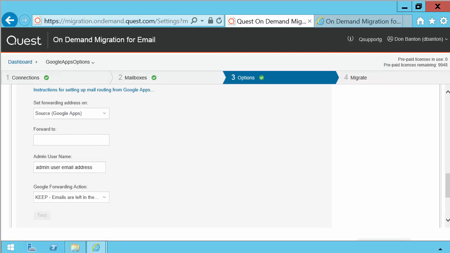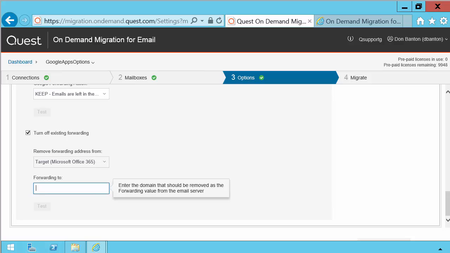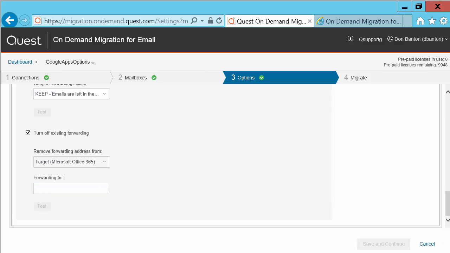Once you've decided where you wish to set forwarding, you set the domain that you're sending it to and the administrator account which will do the modification. Then we also have an option to turn off existing forwarding if you had set forwarding already. Again, you would put in the domain that you wish to remove from the forwarding email server. Once you're finished entering all that information in, you just click Save and Continue.